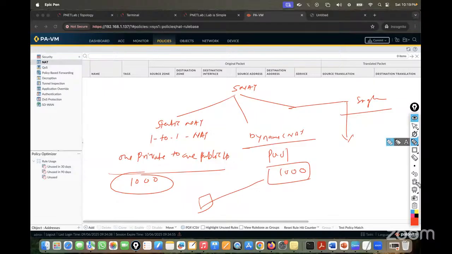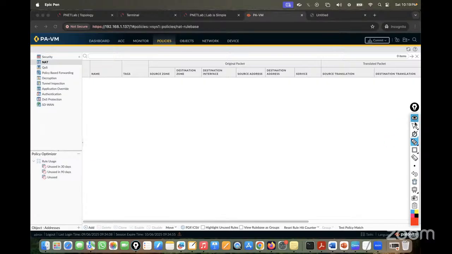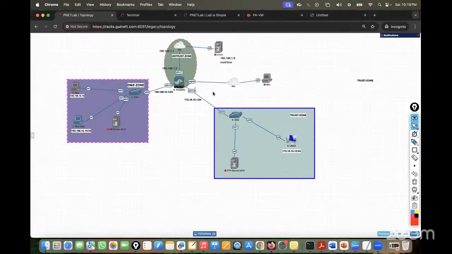So let me show you first the one-to-one static NAT. For one-to-one static NAT, what is going to be required? You require the public IP address from the ISP. And how can you get the public IP address? You can find a free IP address from this management PC. You just go and try to ping a free IP address randomly, anything.